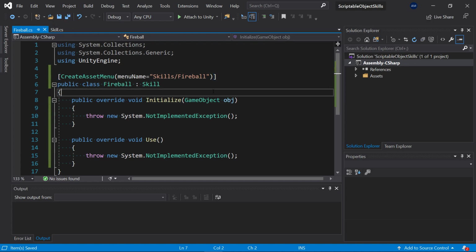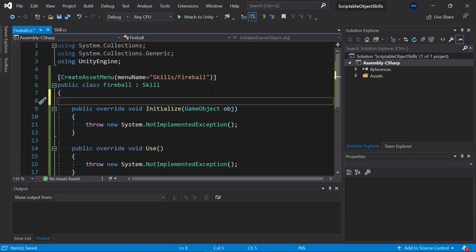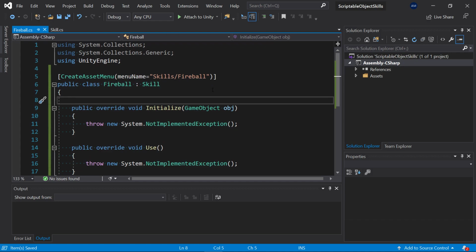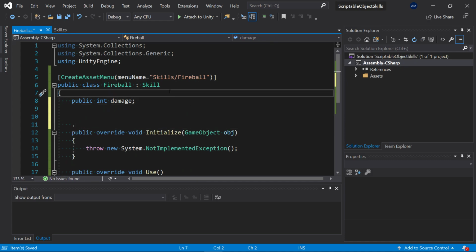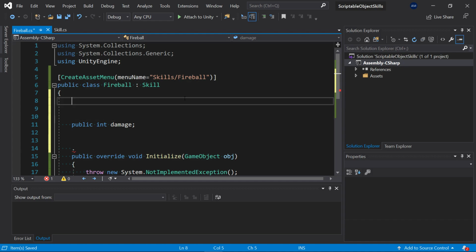So what are some of the things a fireball is going to need? Well, we know we can shoot it. It's going to be ranged. So it should be able to do damage. Okay, it should have a public variable for damage. We'll put this over here. What else should it have?